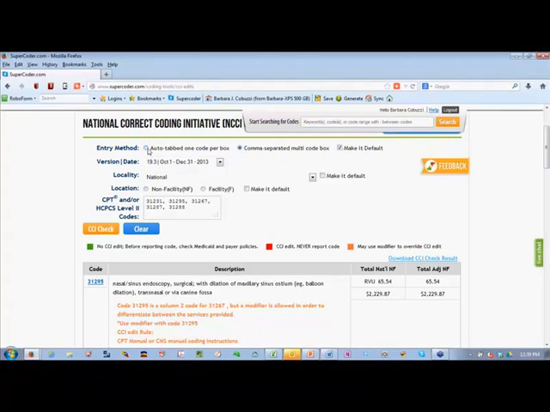You could actually set it to be auto-tabbed or comma separated, and make it the default. Comma separated means you just have one box, and you enter the CPT codes that you're checking for bundling with a comma in between all of them.